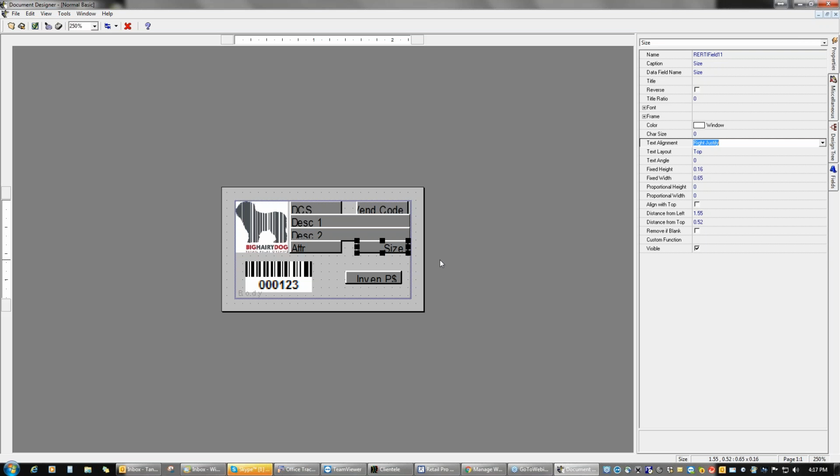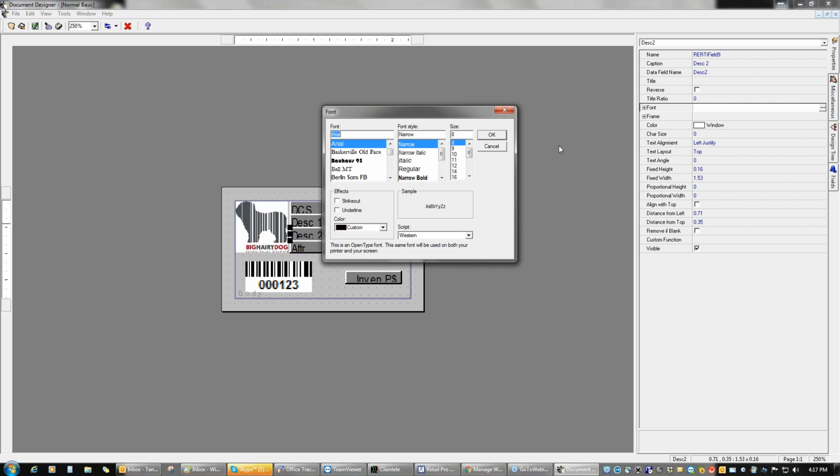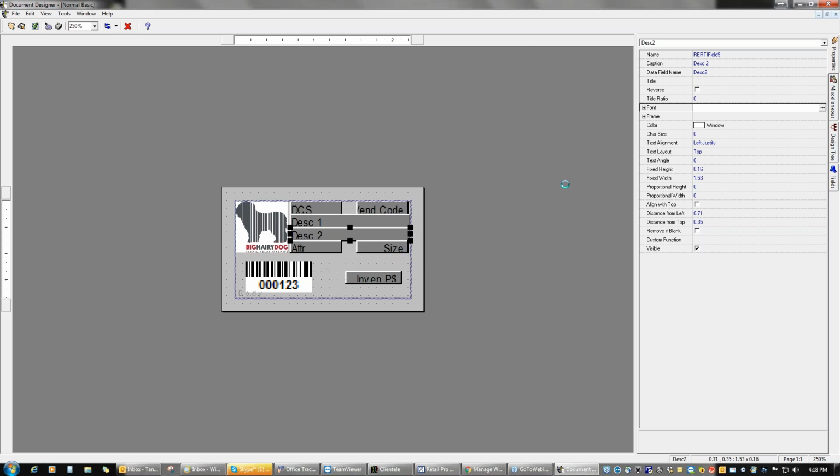Now, especially for shoes and clothing stores, with size, I usually want the size to really stand out, or maybe I want my description to stand out. So I may take my description too and increase the font of that. Right now it's narrow 8. Let's make it a regular 8. Actually, let's make it a narrow bold. Maybe we'll make it 9. That's going to make that description stand out a little bit more.